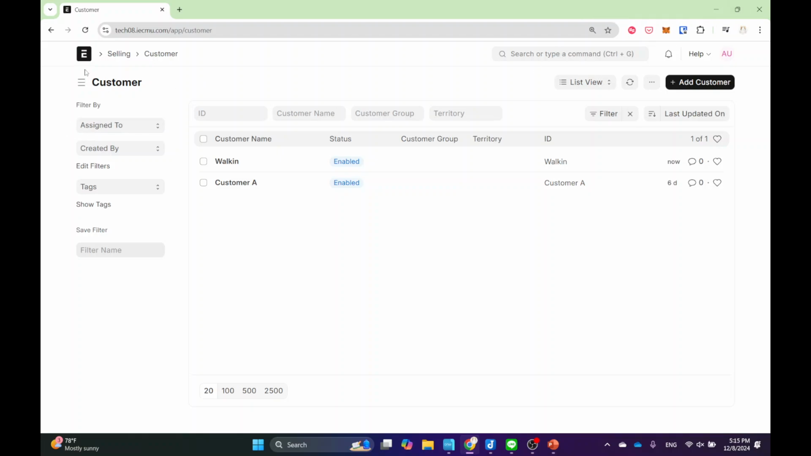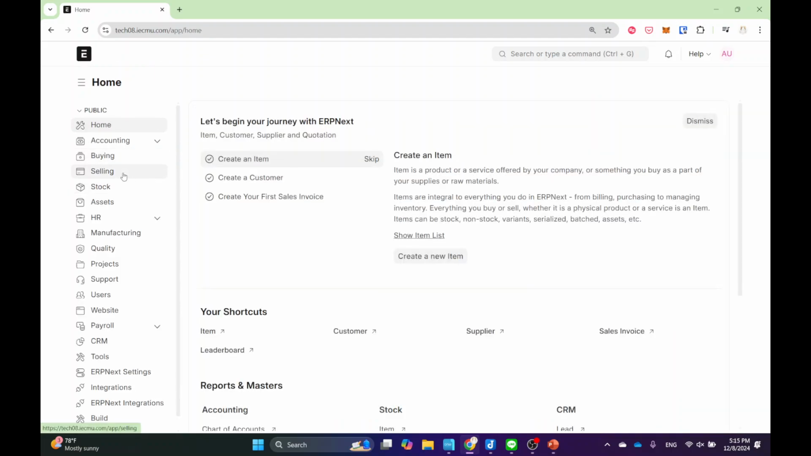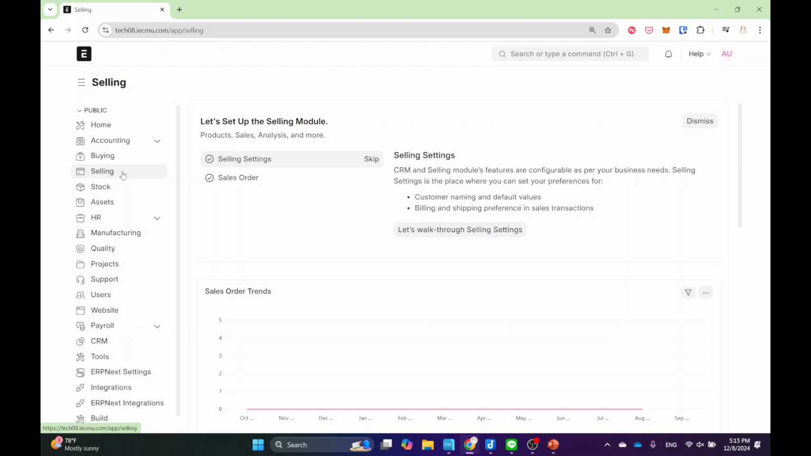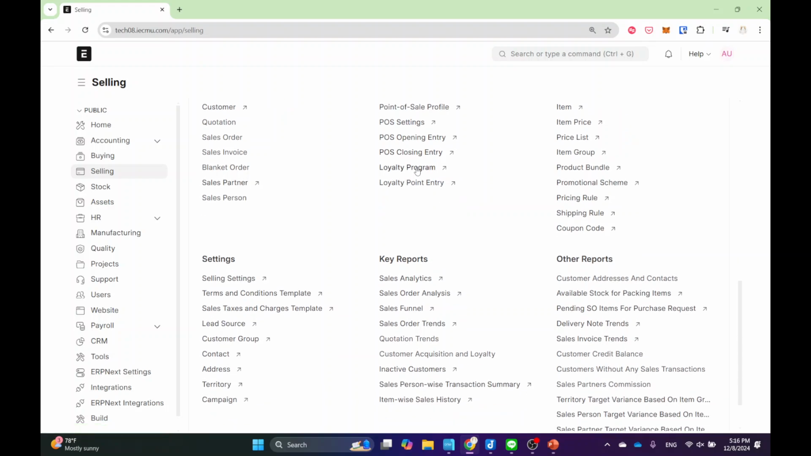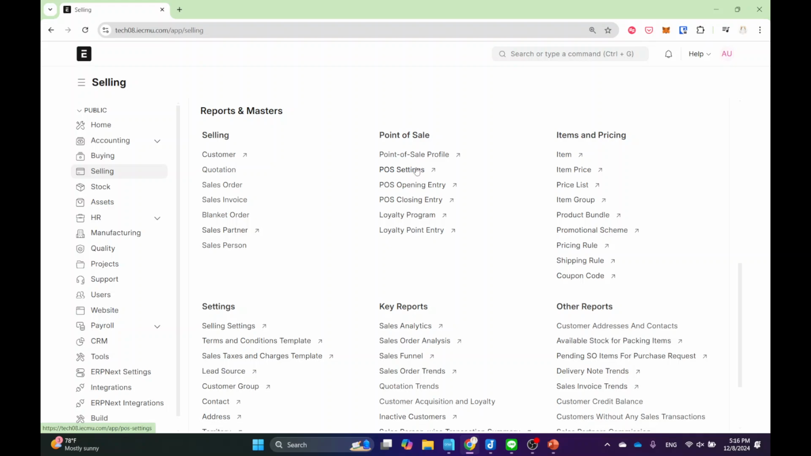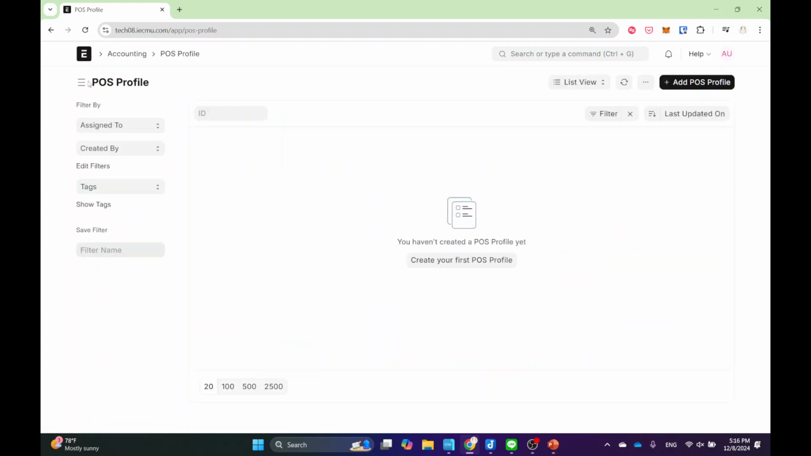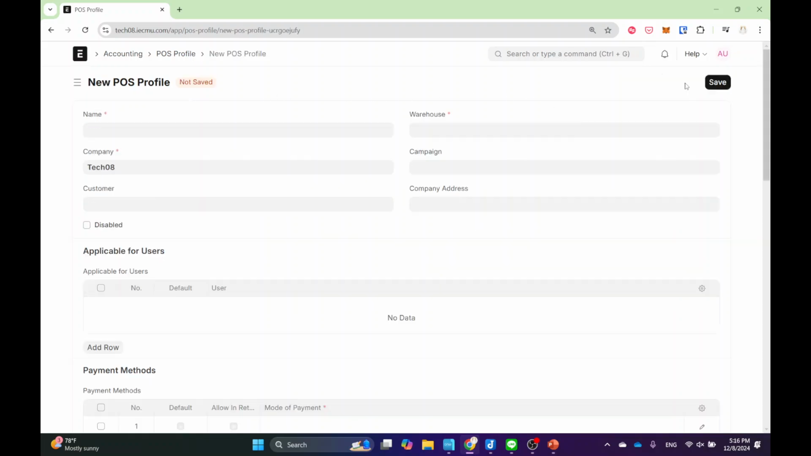So actually the POS menu is in Selling, and it should be somewhere around here, right? There's POS settings, open and close, right? But I don't see the one I want in here. I don't know why. Oh, actually, it's right here. The point of sale profile. So that's what I want. Okay, so POS profile, and we're going to create a profile like that.